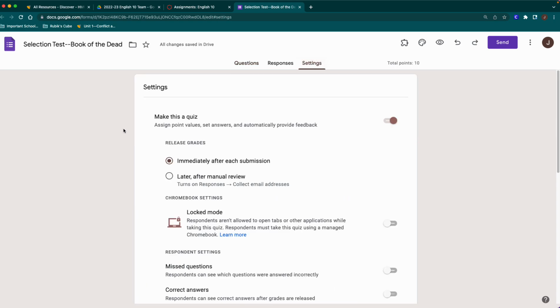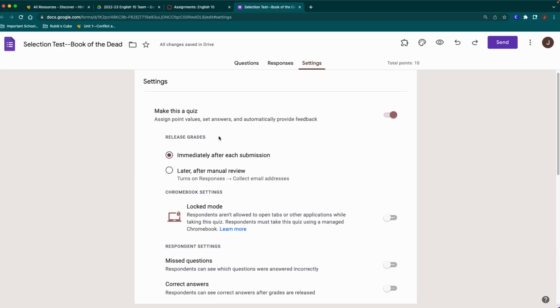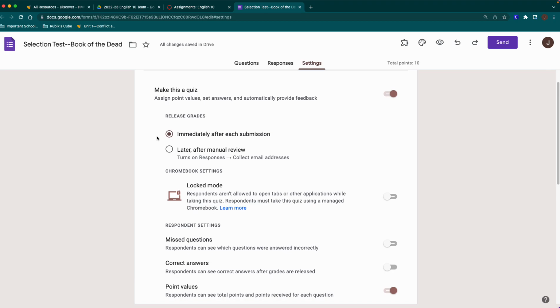So once you are in the document, go ahead and select the settings feature, and you'll notice that I have created this as a quiz, and so that has been selected for you. I want to go ahead and break down what I understand of all of the different components here. I always have release grades immediately after each submission, so when students finish, they'll know what their grade is.